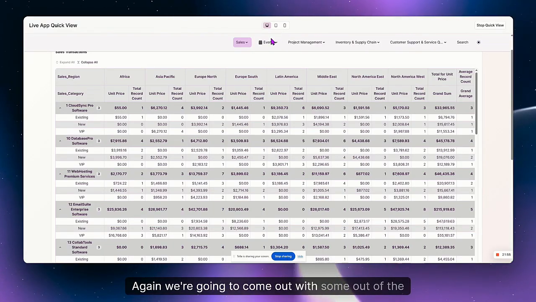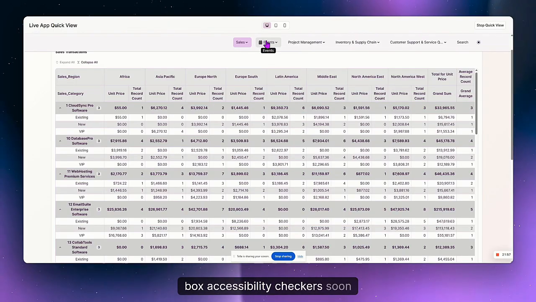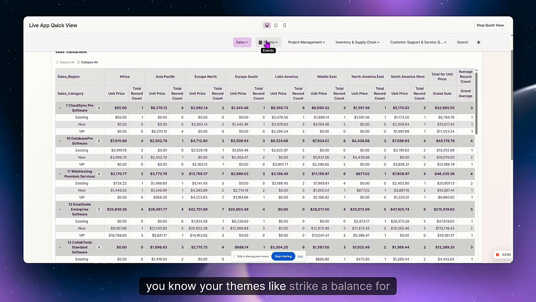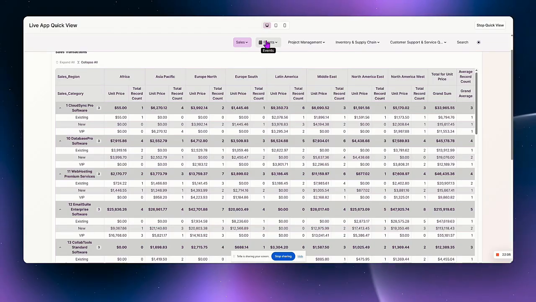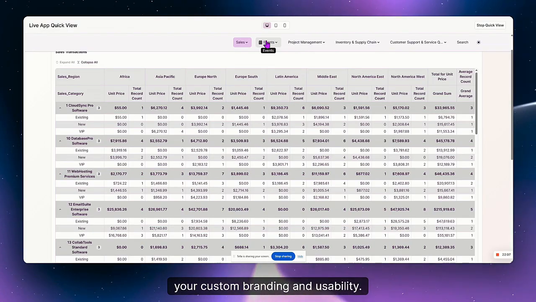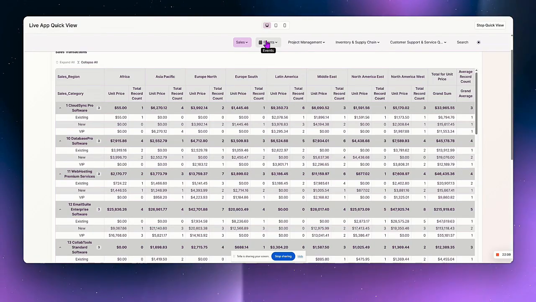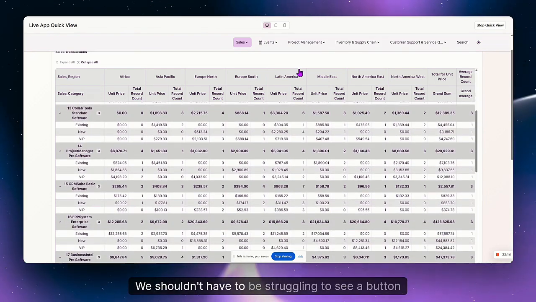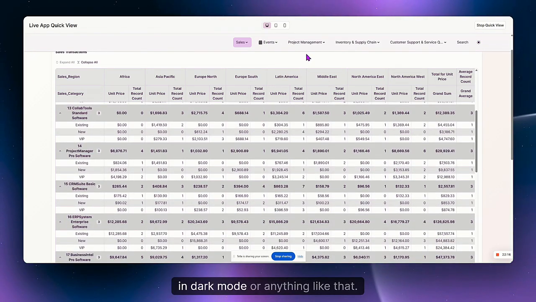Again, we're going to come out with some out-of-the-box accessibility checkers soon. And then, your theme should strike a balance between your custom branding and usability. Your theme should always enhance the user experience and make it better, not get in the way of it. We shouldn't have to be struggling to see a button in dark mode or anything like that.